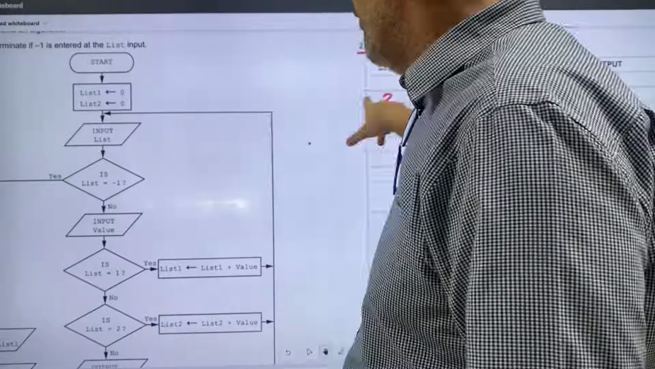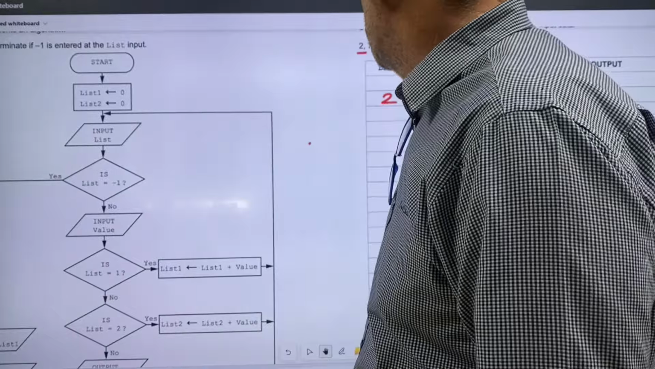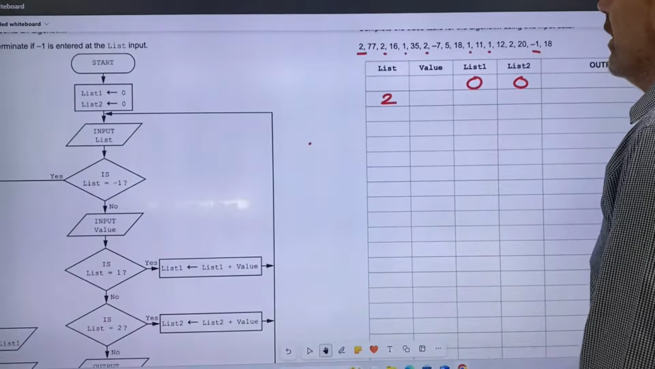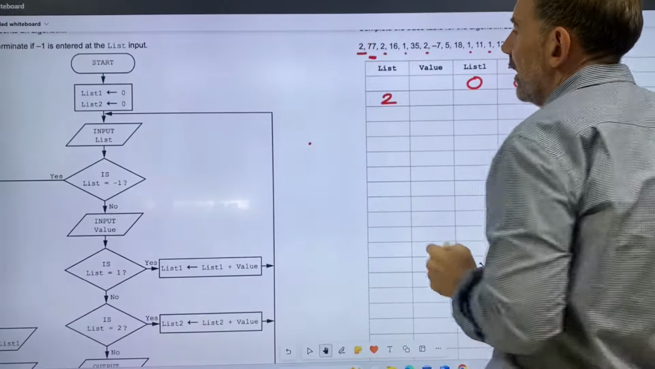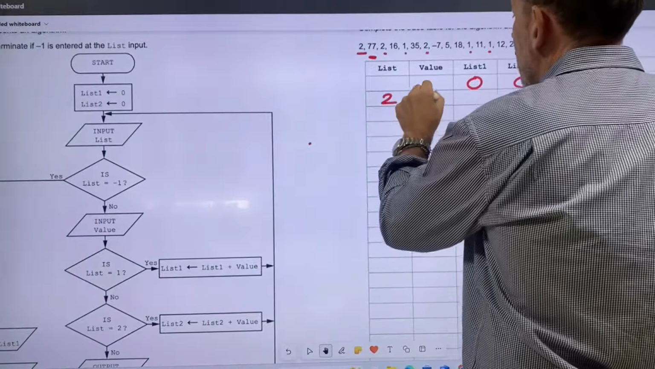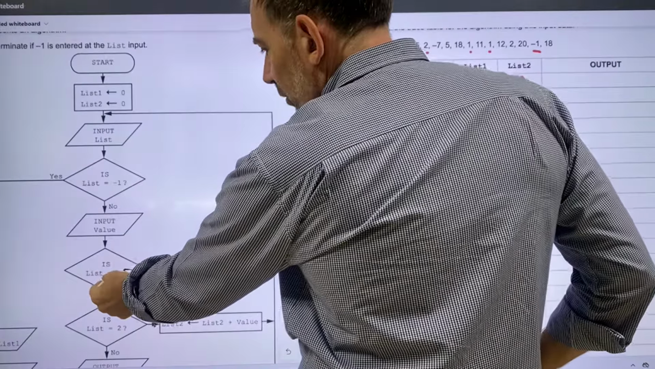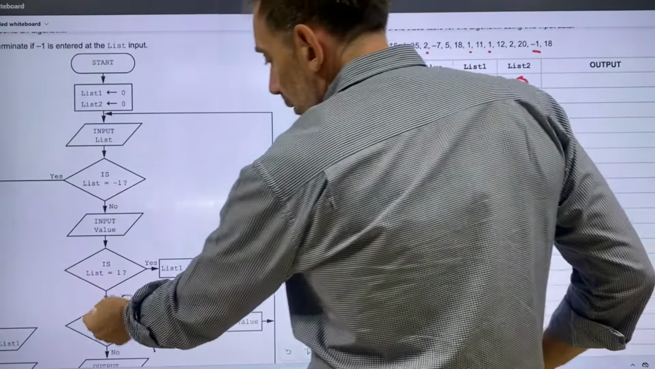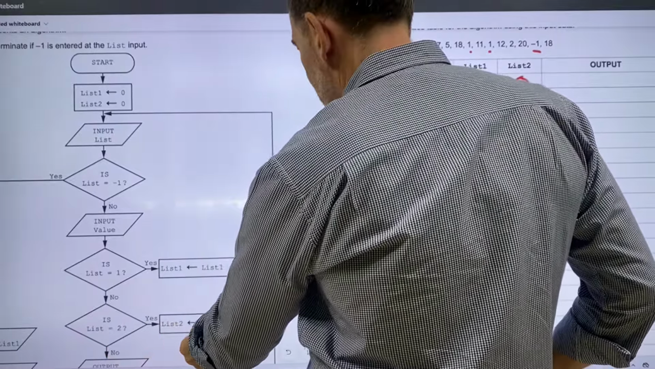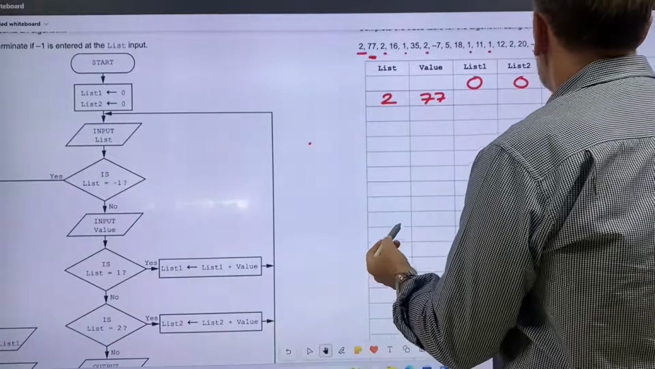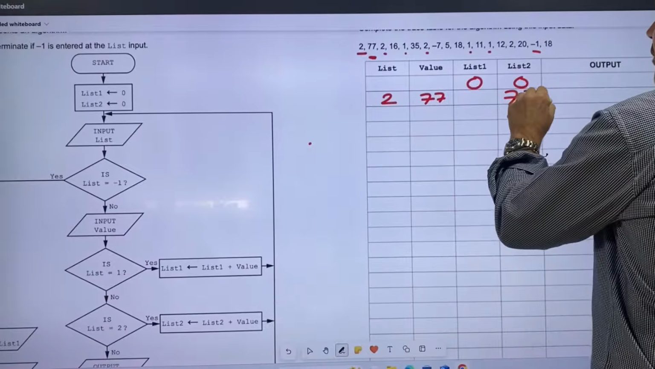Yeah, put my first value in, input list. Is list equal to -1? No. Input value. I think I've got it. Okay, so the value must be this thing here. So the value, yeah, is 77. Okay, is list equal to 1? No. Okay, is this equal to 2? Yes. List 2 gets assigned list 2 plus value. So list 2 gets assigned list 2 plus value, the value 77.